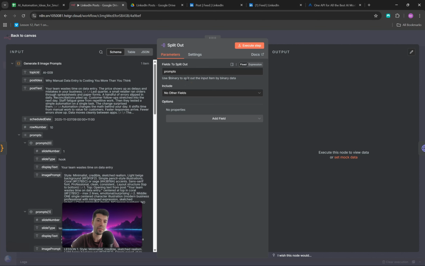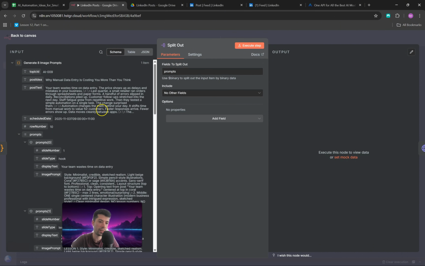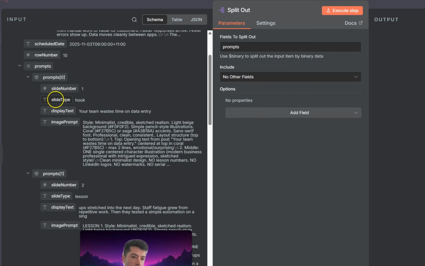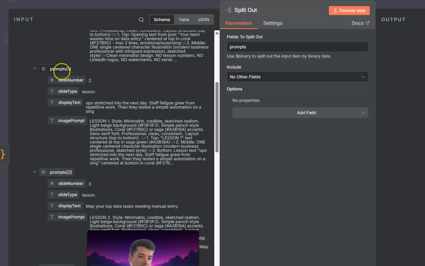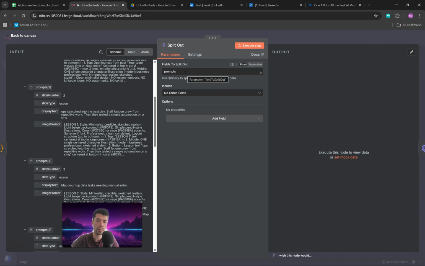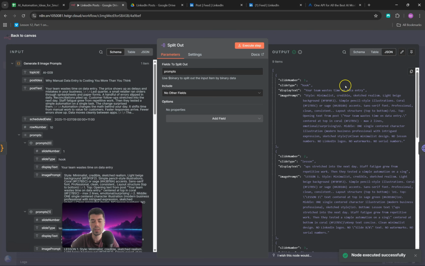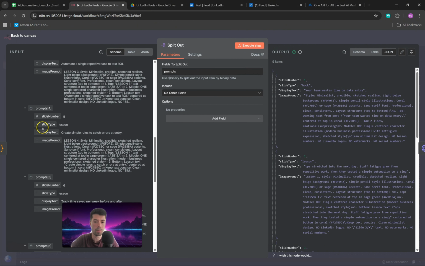And I specified that what I want to be split is the prompts. So basically I just type in prompts. Why prompts? Because as you can see here, prompts 0, 1, 2, okay? So basically I just type in the name of the object, which is what I want to be split. Then once I do that, I can click on execute step. And as you can see here, now we have 9 items as opposed to one big block.